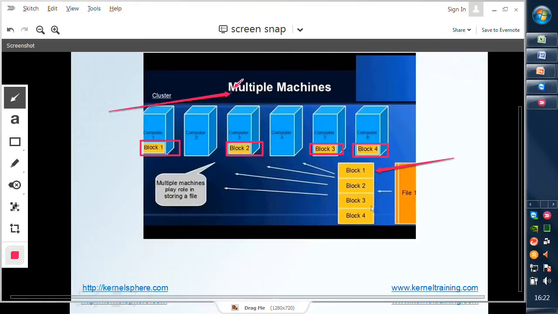Distributes the data on where? On multiple machines, guys. Hadoop will generally use what is called inexpensive hardware, called commodity hardware, guys. And this commodity hardware is inexpensive, and you can use lots of machines instead of one machine. So that is called horizontal scaling, guys.